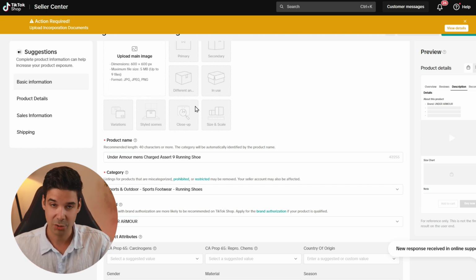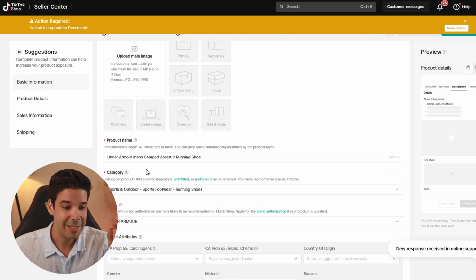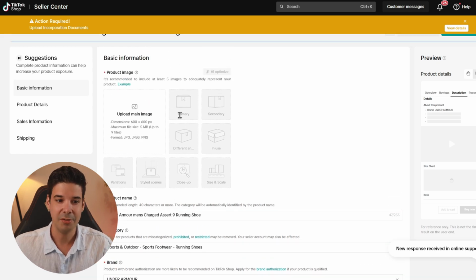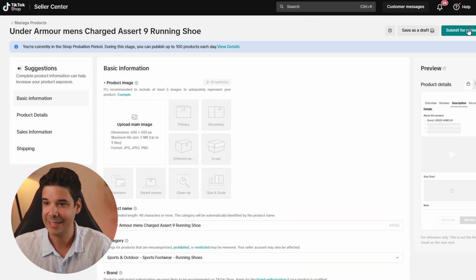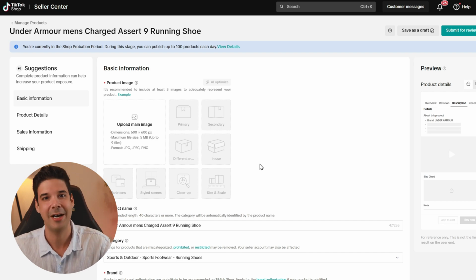But when you actually click on the register button that I just showed you, it will automatically pre-populate the brand. This is a huge deal, because now you can just upload your images, and when you submit for review, it will likely approve it. And you will start piggybacking on that Under Armour listing.